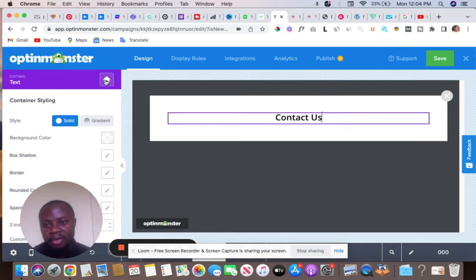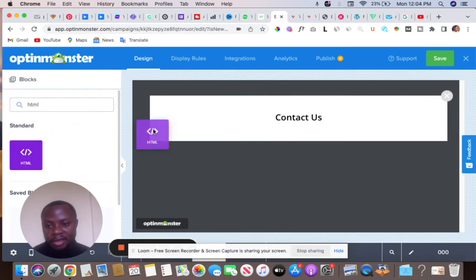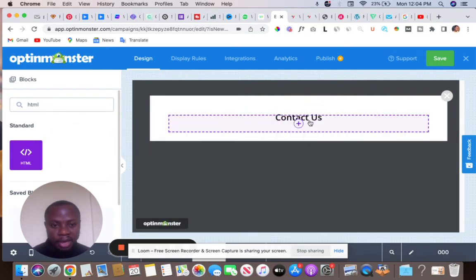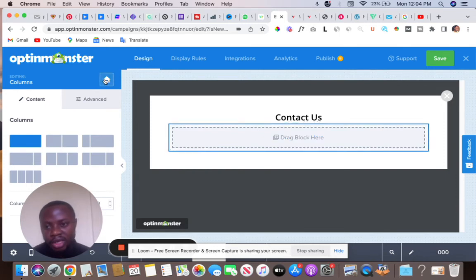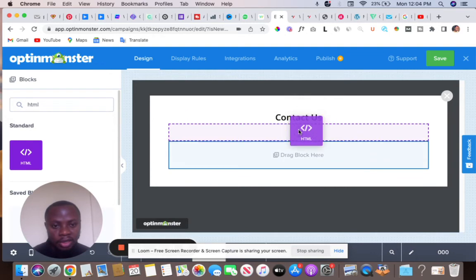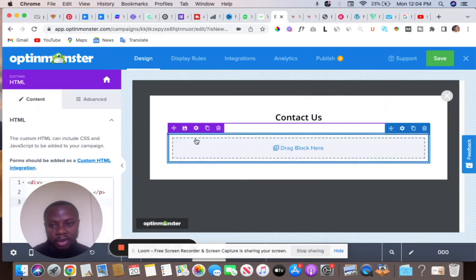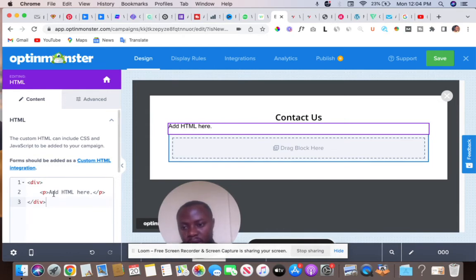Then you come here, click on this home icon. Look very well here, you see this home icon. Just click on this home icon. Come here and search for HTML. Drag the HTML and put it here. Let's drag again, guys. Drag the HTML and put it under this contact us. All right, so you see here now, this is where we have to put our shortcode.